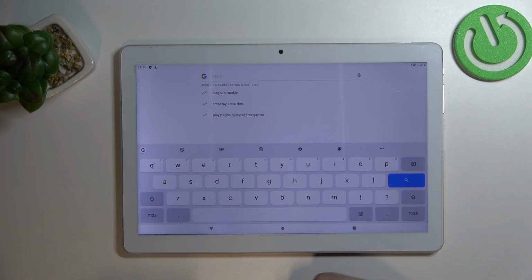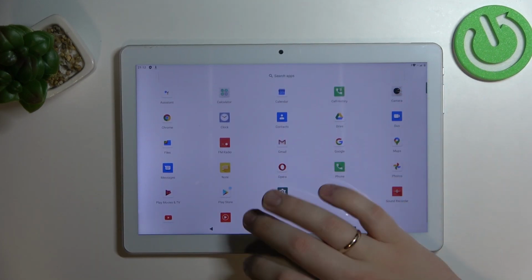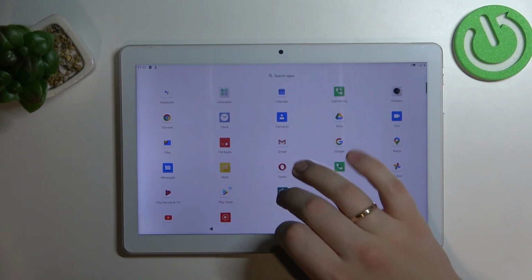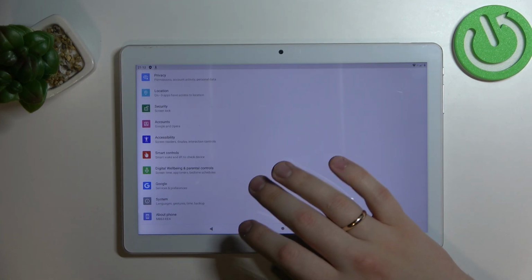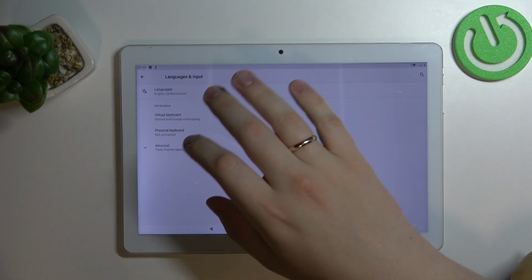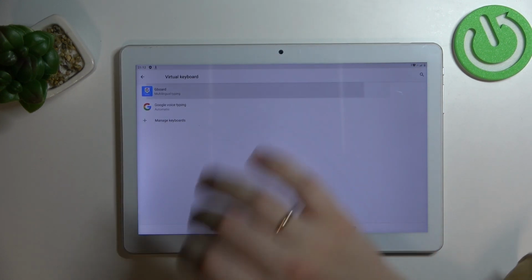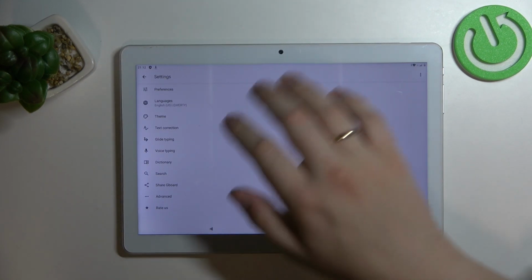So in order for it to be activated, we gotta go to the keyboard settings, either by tapping on this gear icon, or we can also open the settings app itself. Here, scroll down until we stumble upon the system category. At the system category, go for the languages and input, virtual keyboard, and choose what keyboard is currently on. In my case, and by default, it is always going to be the Gboard.